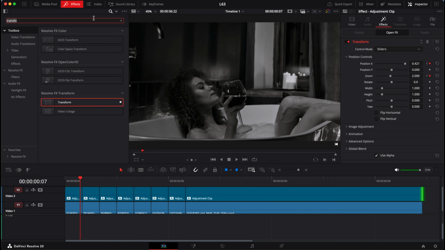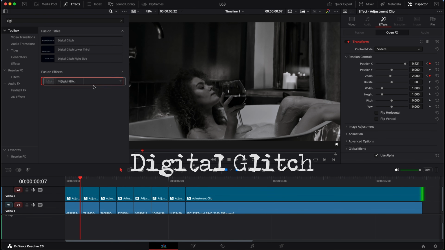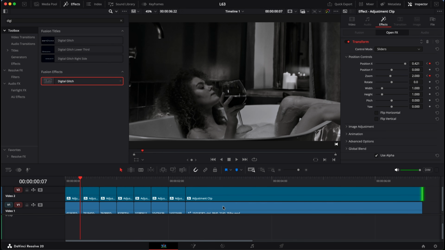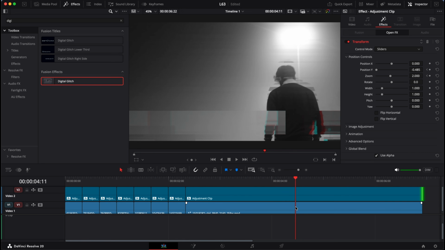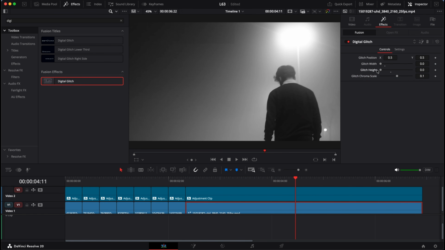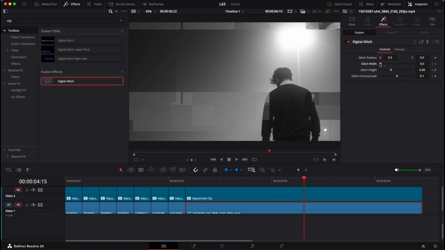Go to Effects and add Digital Glitch to the last clip. Move about the middle of the clip, set the effect value to 0 and add a keyframe. Move forward 2 frames and increase the value. After 2 more frames, reduce the effect back to 0. Repeat this process.